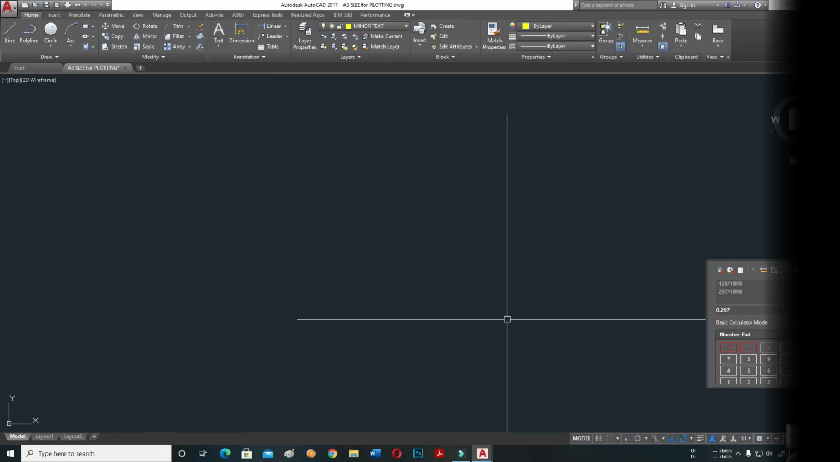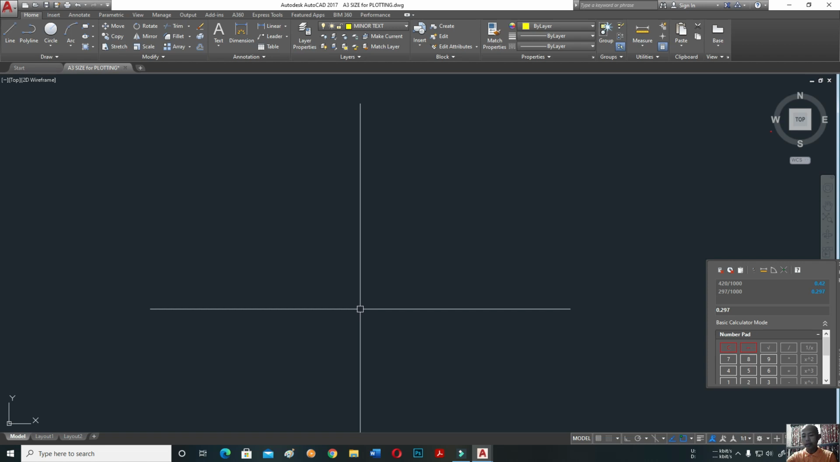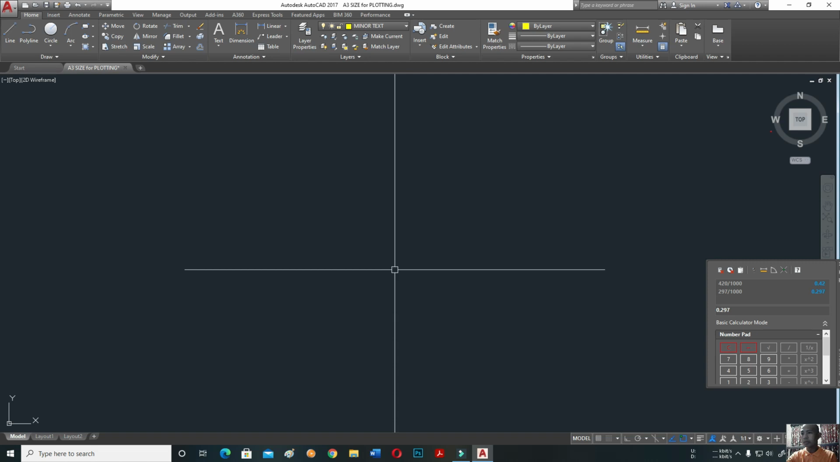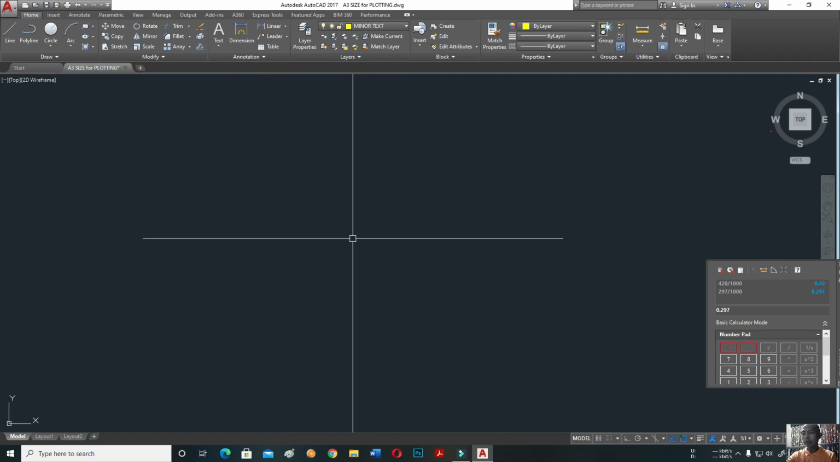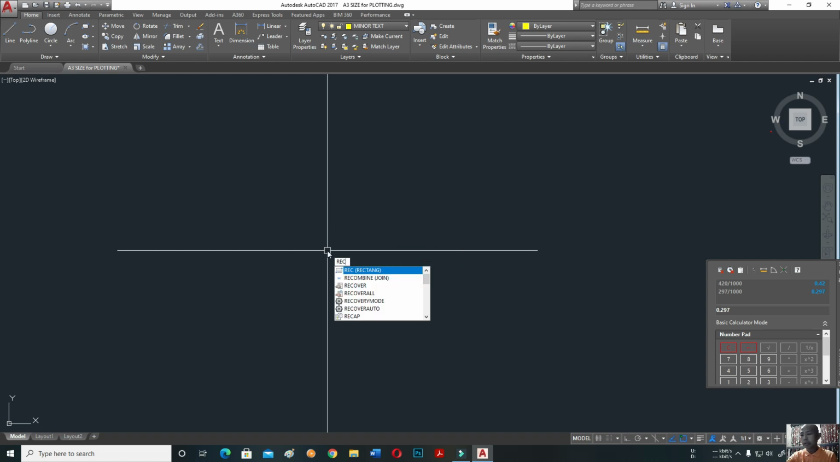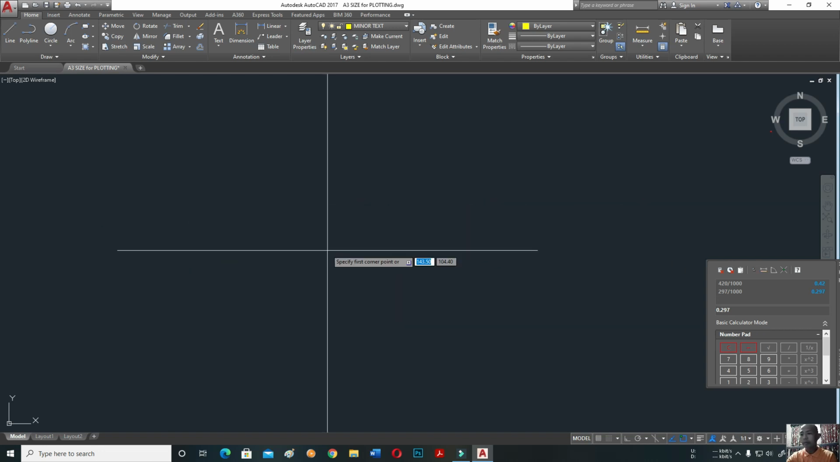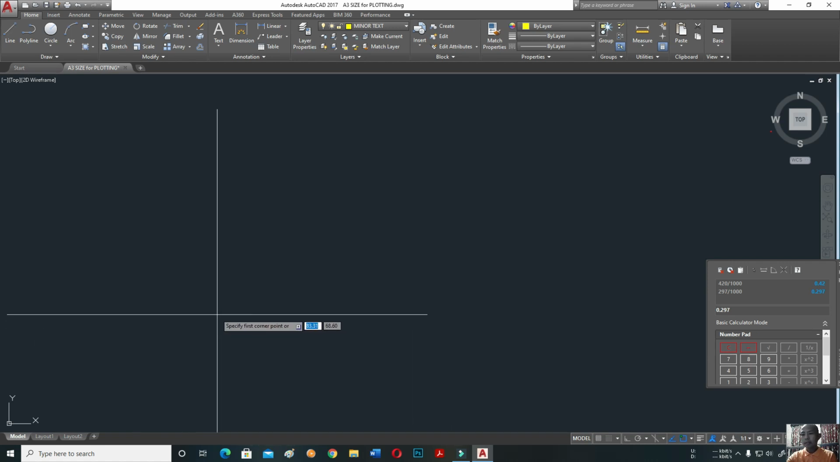This is the time na pwede na tayong mag-draw ng A3 size paper. May iba't ibang paraan din ng pag-draw ng A3 size paper, pero itong ituturo ko sa inyo ay isa sa madali din, ano? So, simply type rec, shortcut for rectangular, and then press the enter button or the spacebar button. Okay. Then, put the paper width and the paper height.